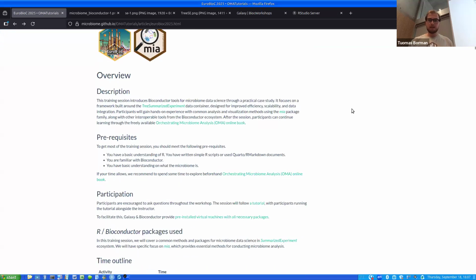This project is based on the TreeSummarizedExperiment data container. How many of you know what TreeSummarizedExperiment is? Okay, great. SummarizedExperiment, does it say anything? Okay, how about phyloseq? Phyloseq, yes. Okay. So this is kind of phyloseq, but it's better.